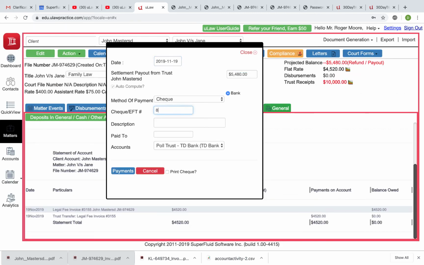And you can write this check number, and you can say pay out settlement funds to John and his family, paid to John M, and let's pay out.